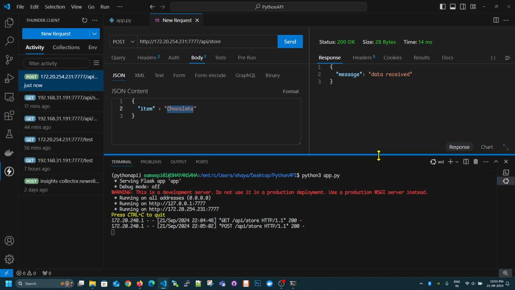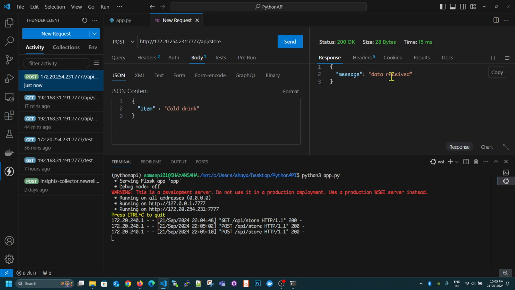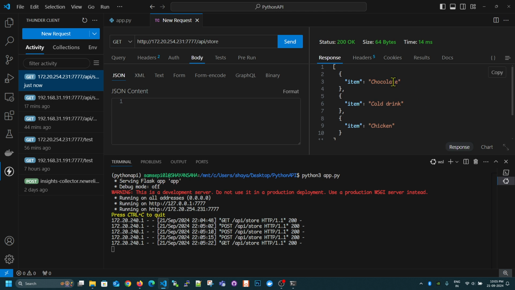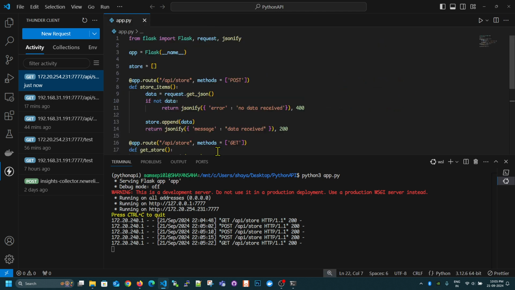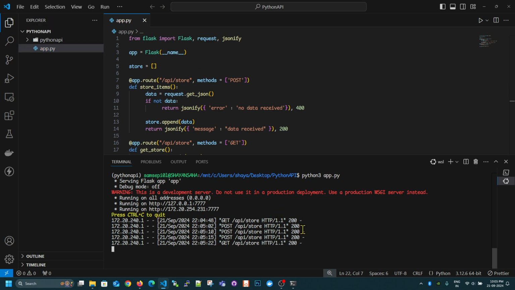I'll add another item, cold drink, data received. Another item, maybe chicken. Fine, so we have entered 3 items. Now if we do a get request, you'll see all the items are stored on the list. Okay, so functionally our API is working fine.